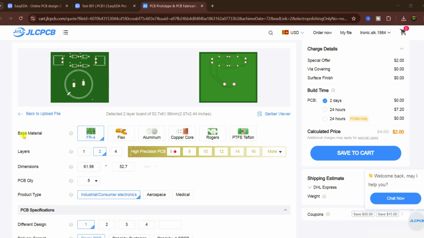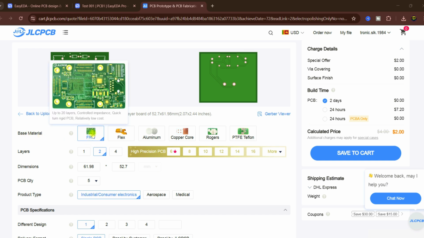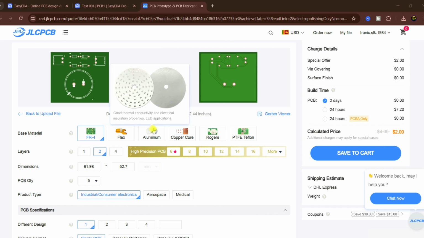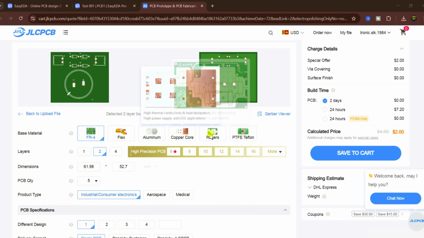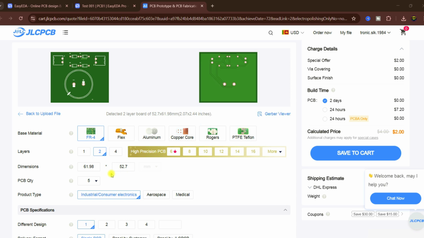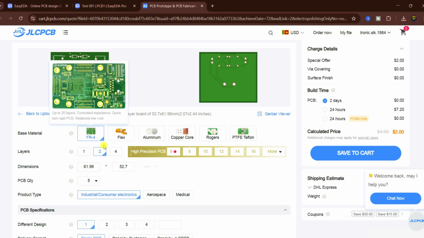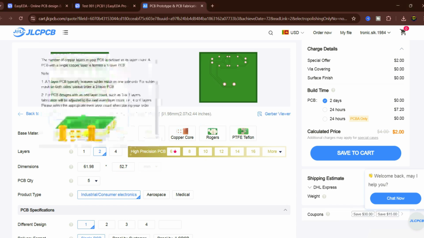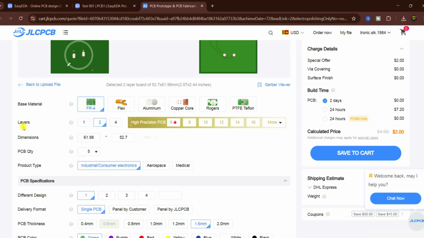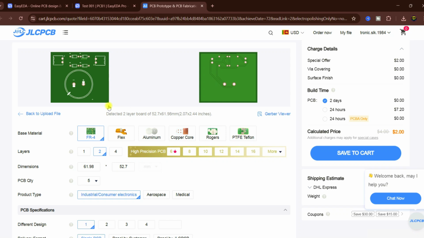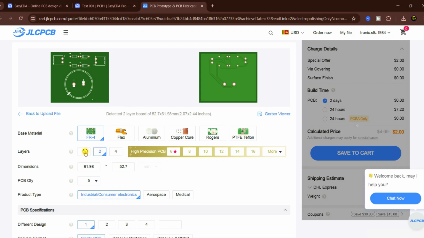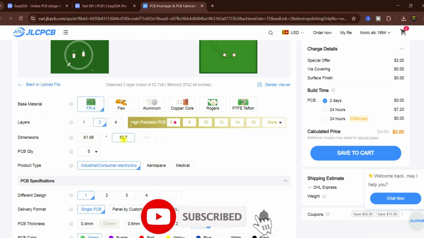First of all, we have the base material: FR4, flex. FR4 is for normal PCBs, and there are also aluminum material, copper core material, Rogers, and PTFE material. I click FR4. This is the default PCB type. Then we have the next option, layers. How many layers? One or two. We have two layers, since the top layer has a small jumper. I click two layers. Dimension is automatically generated.